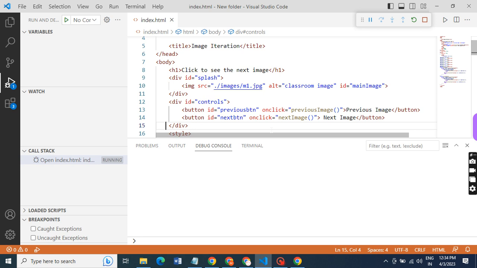Usually head contains only two things: link, title, as well as if any CDN is there. Head contains only these three things. If you are writing the style, you have to write in the body. That is the exact point. Inline styling, if you are doing, you can write in the body.